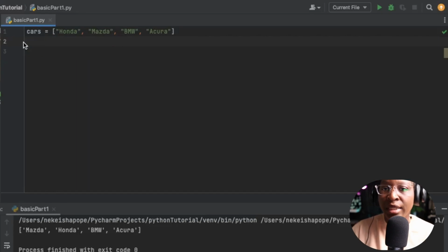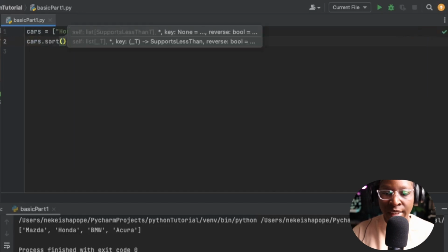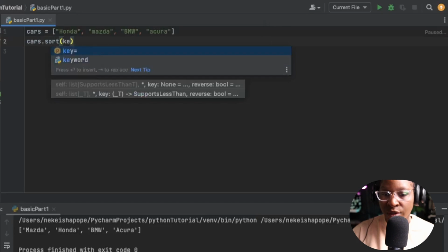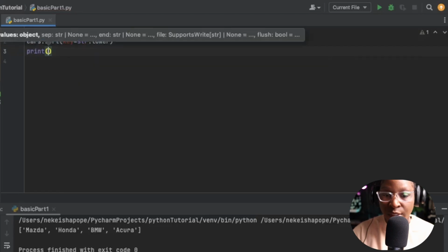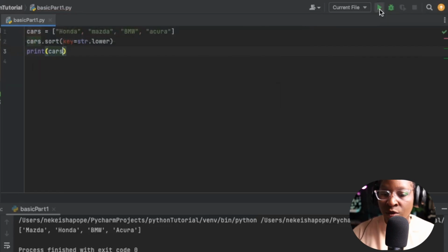If you have mixed case items in your list, you can also sort it by using the sort function. So for example, if I have Mazda and the M is lowercase, and also for Acura the A is lowercase, I can also use the sort function. So I can say cars.sort, and inside of the sort function, I want the keyword key equals str.lower. Let's print the cars variable. When I hit the run button, I got my list sorted by using str.lower.